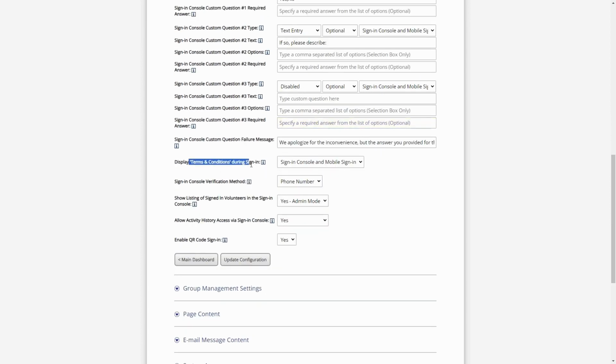And then whether or not your terms are displayed on the sign-in console is also a setting in here. You can turn this on or off. It's up to you. I typically like to have that on, just ensuring that if somebody signs in for a shift, I have their terms signed already. Below that, the sign-in console verification, so that phone number verification option. And then next are a couple new settings you might not have seen previously.